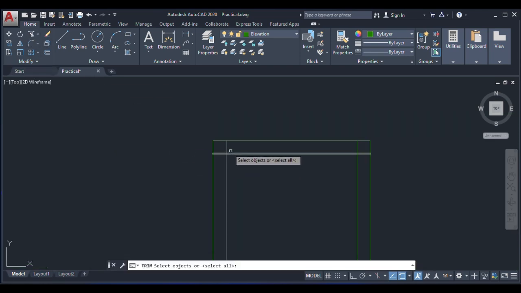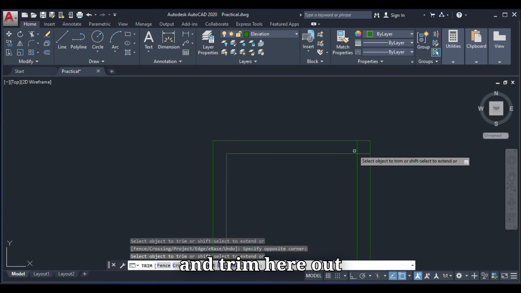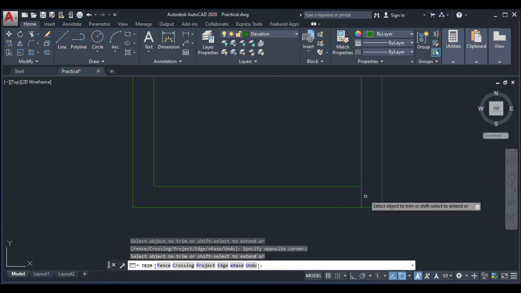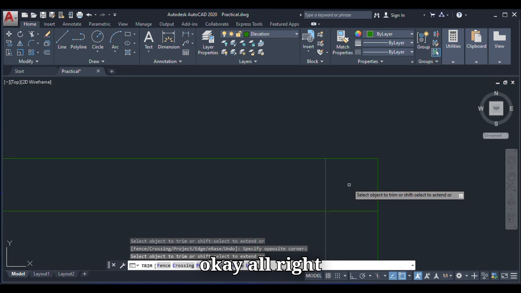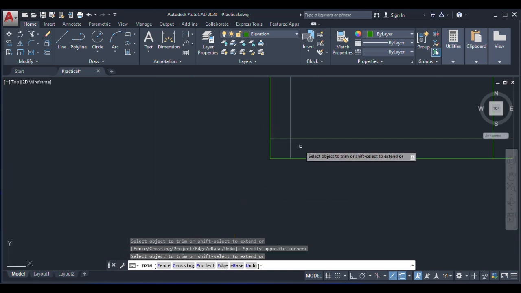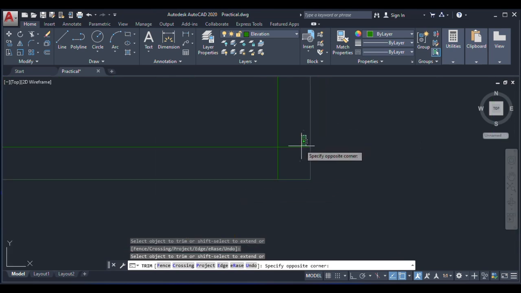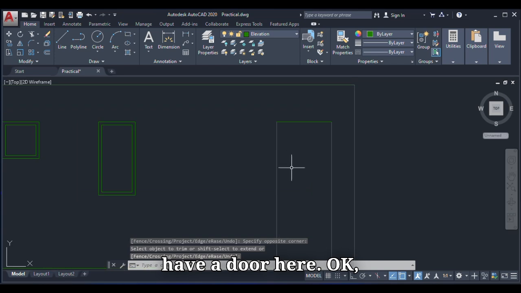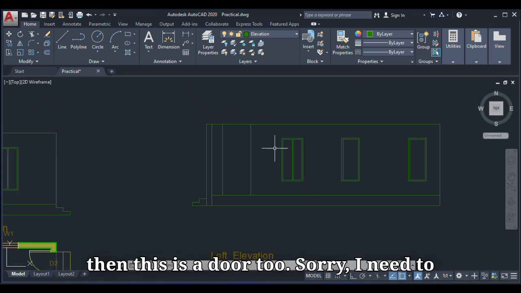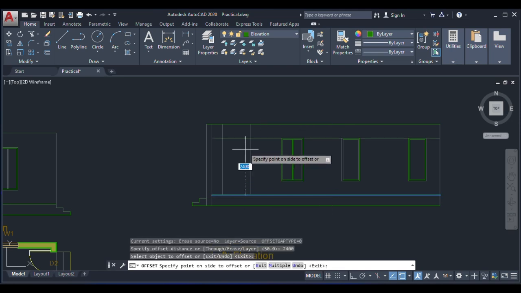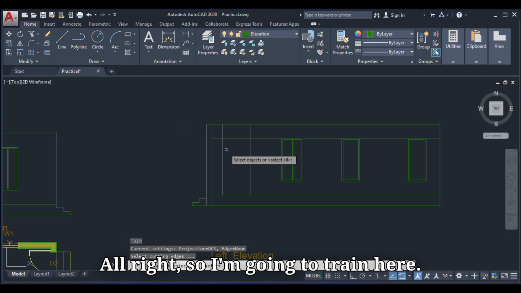So I'm going to come to trim. I'm going to trim here out, and trim here. Then I'm going to trim here. Okay. All right. So I'm trimming it. All right. So we have a door here. Then this is a door too. Sorry, I need to bring this down. Let me say 2 4. All right, so I'm going to trim here.